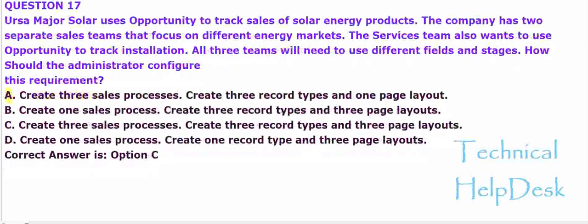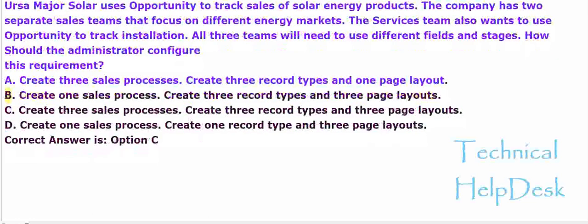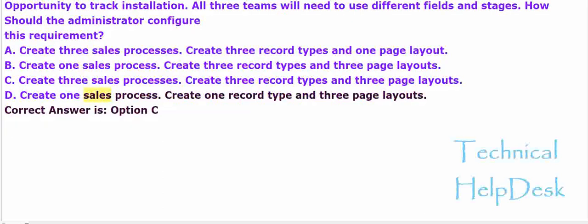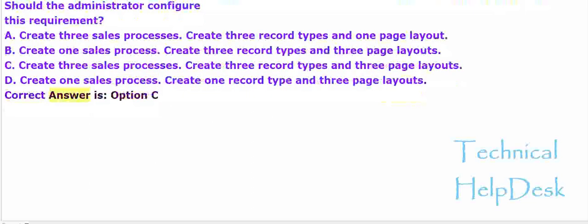A. Create 3 sales processes. Create 3 record types and 1 page layout. B. Create 1 sales process. Create 3 record types and 3 page layouts. C. Create 3 sales processes. Create 3 record types and 3 page layouts. D. Create 1 sales process. Create 1 record type and 3 page layouts. Correct answer is option C.